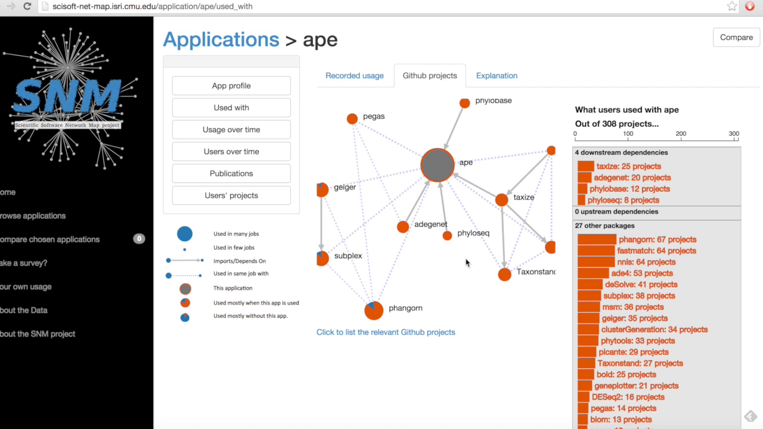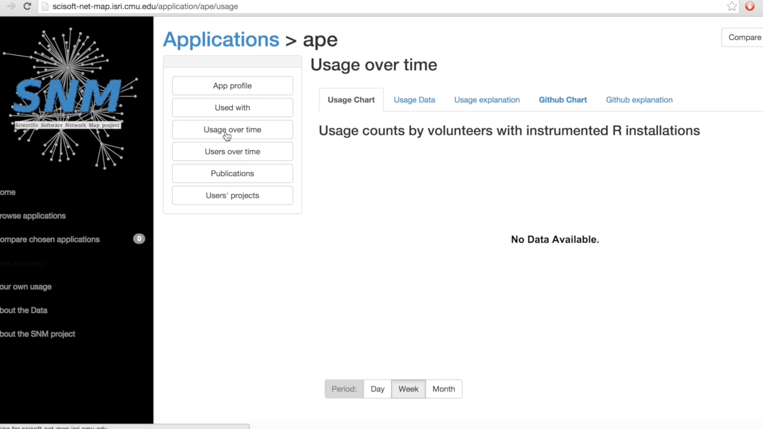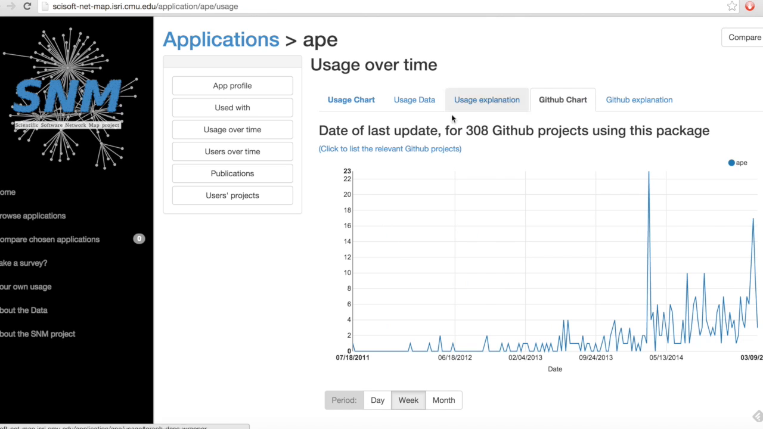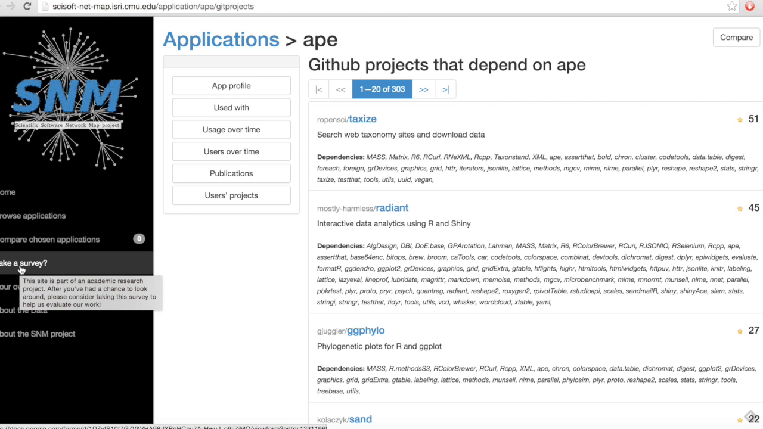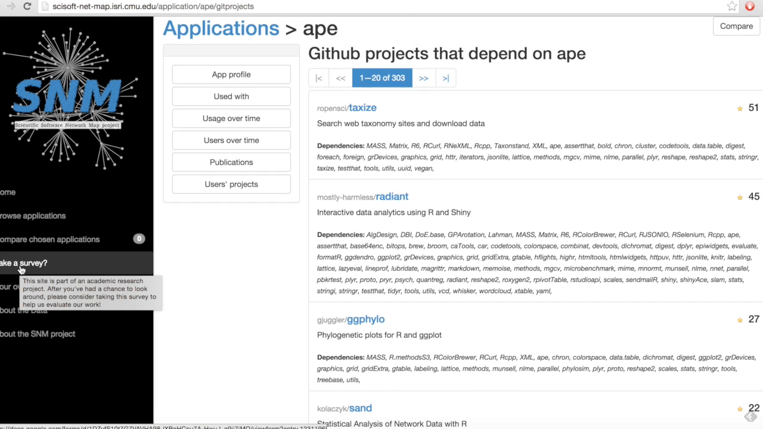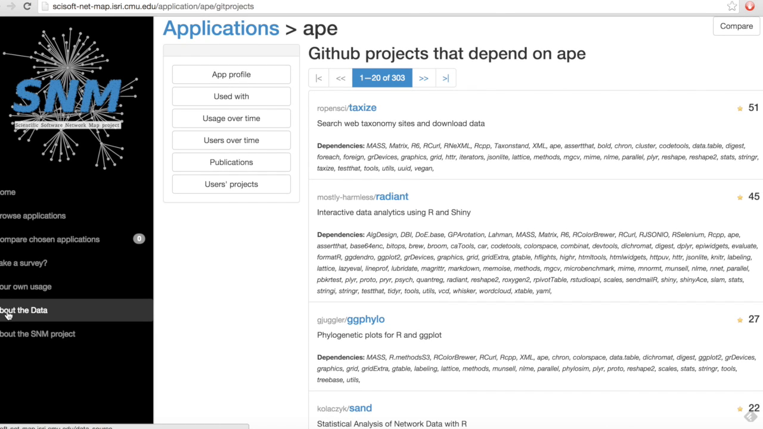So there's a lot more to look at, but I'll keep it short and just point out a couple links. In the middle bar, there are graphs and lists of the actual GitHub projects that use the package you're looking at. On the far left, you have a survey link, which you can follow if you want to give us some feedback after taking a look around. And then these about links tell you details about how the data was collected and what our research is all about.